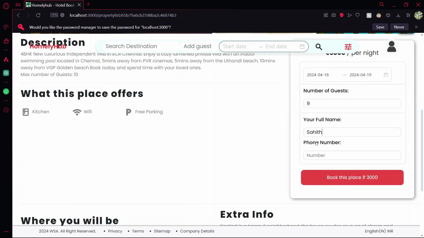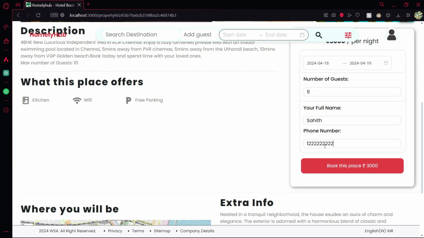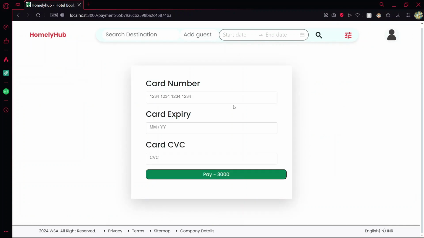Include the name as well as the phone number that you want to provide, and the place. Upon picking the place, it redirects to the payment screen, which consists of the card number, card expiry, and card CVC. This is important as this is confidential information. It is going to be secured on the database side, and linked with the Stripe payment scheme so that it is secure.